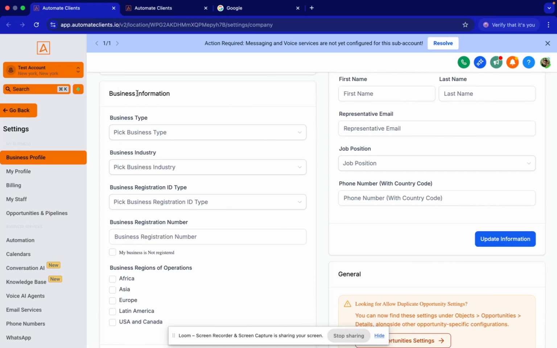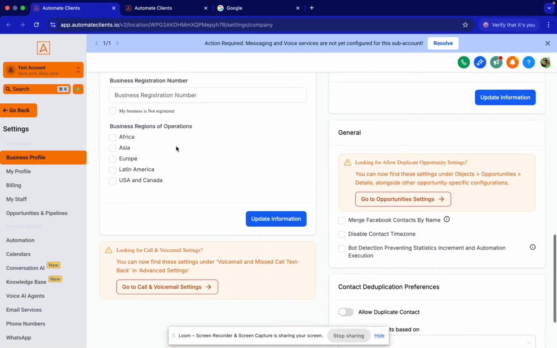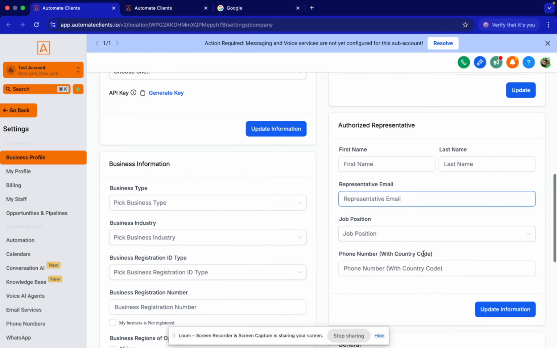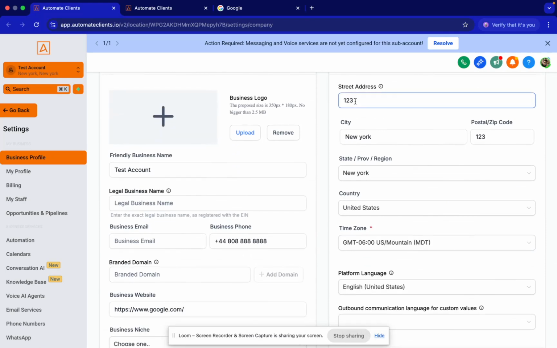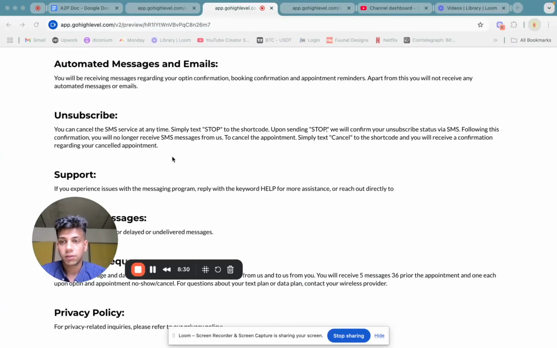After that, when it comes to business information, this is highly important. Please pick your business type, business industry. Most important, your registration ID type and your registration number. And here, you can just select US, Canada, whatever is working for you. But in most scenarios, it will be US, Canada and Europe. And then you will add your personal information here. Make sure when you're adding your phone number, it is added with the country code. And then your business address. Now your business address needs to be the same as your EIN documents. This is highly important. It needs to be the same as your EIN documents. So these are all the things that you need to check.